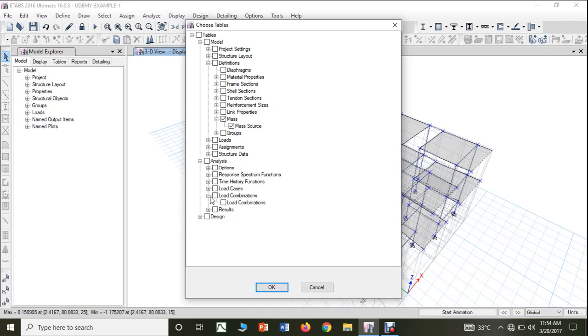Then load combinations also we have not done because we have taken only dead and live. So we can have a load combination of 1.5 dead and 1.5 live. Since it is a basic project we have not taken it, so definitely we will do load combinations when we take up the next project. More combinations will come into the picture when you take the lateral loads, that is earthquake and wind. So you have the combination of dead and live, the combination of dead, live and wind, and the combination of dead, live and earthquake.